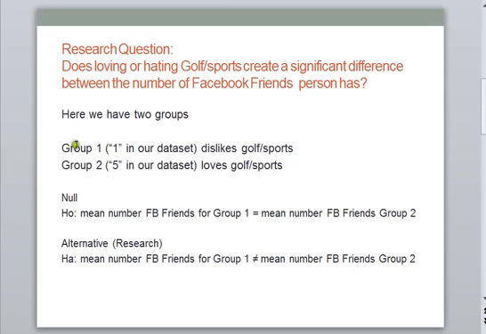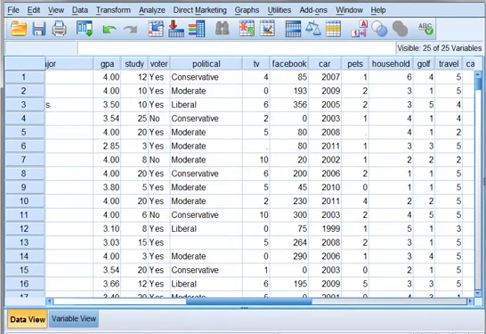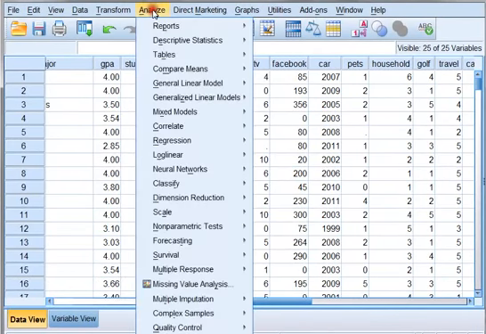And again, my grouping variable is whether or not people like sports to the extreme, either 1s or 5s. And the variable that I'm using to make my comparison is going to be the number of Facebook friends that each group has. And that's why here in my hypothesis, I'm looking at the mean number of Facebook friends for each group. All right, let's see what happens next. Now, in order to perform this test, I'm going to go into SPSS. I'm going to click on Analyze.